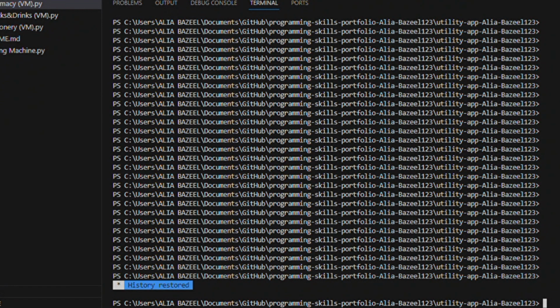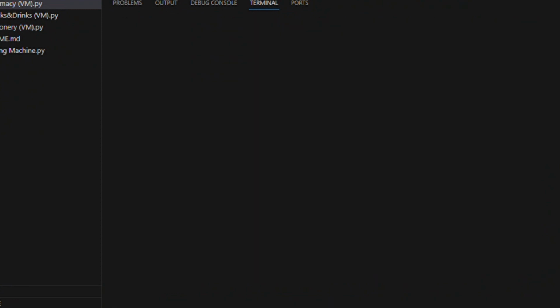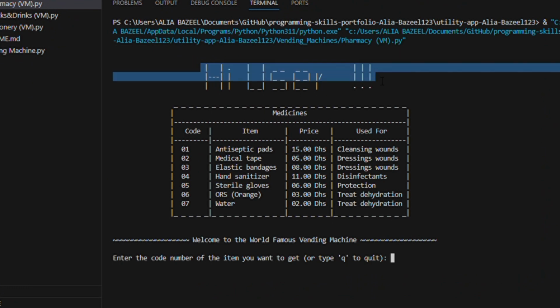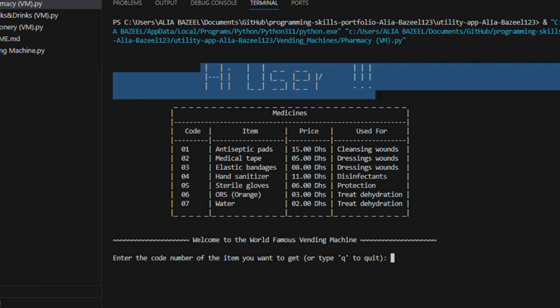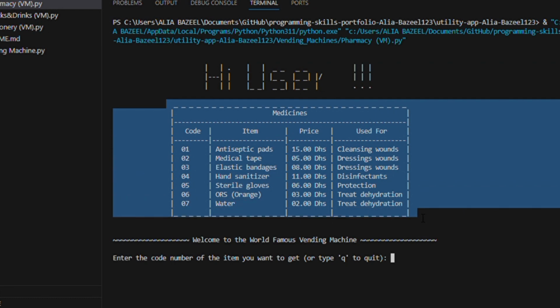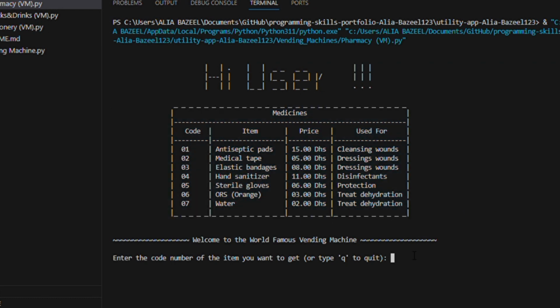Now let's try running the whole program. When we run the program, it shows "Hi user" with 3 exclamation marks, which we made with the ASCII characters. Then the table of the contents will be shown. Then the welcome to the vending machine is printed. Now the vending machine asks the user to input the item code.